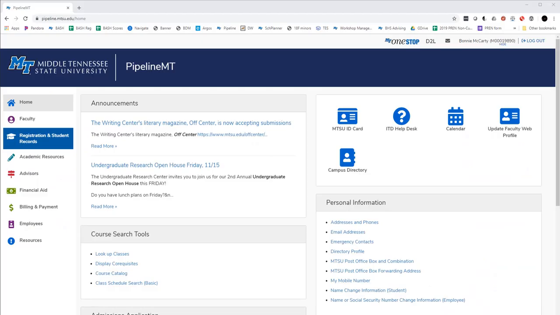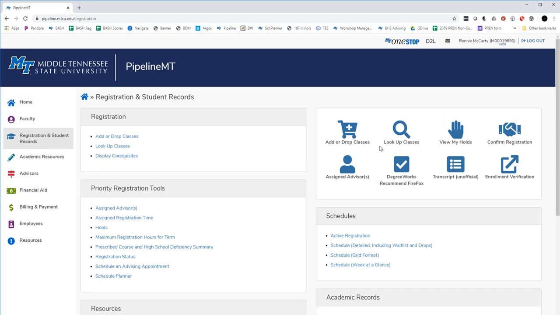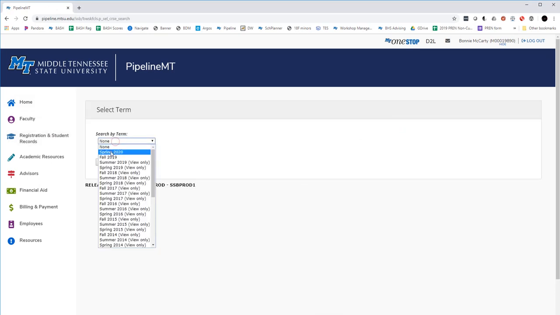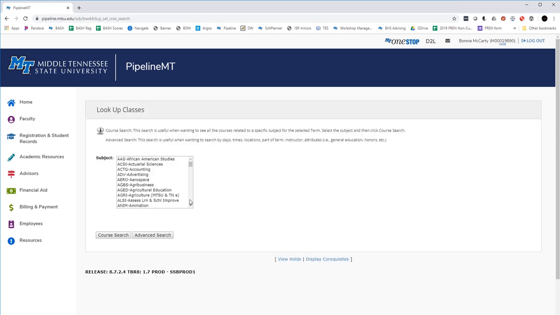From Registration and Student Records, click on Look Up Classes. Choose the semester you want to search for, and then click on Advanced Search.